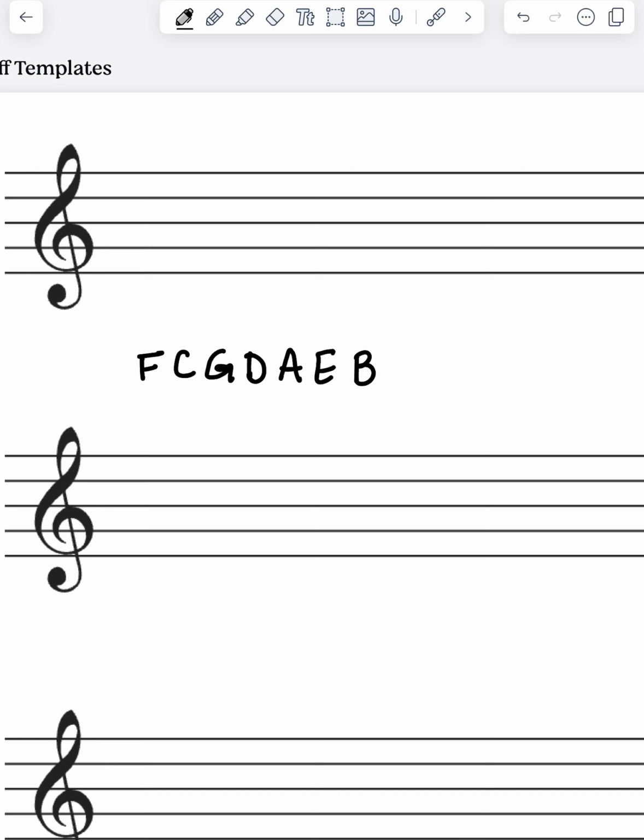And for some folks, they remember a mnemonic. The one that my students last semester taught me was "Fat Cats Go Down Alleyways Eating Bacon." If you have the order of flats memorized, you can just reverse that, and that will also give you the order of sharps. But that's the order in which we're going to add them to the key signature. So when we're up next to the clef, we add them in this order: F, C, G, D, A, E, B.